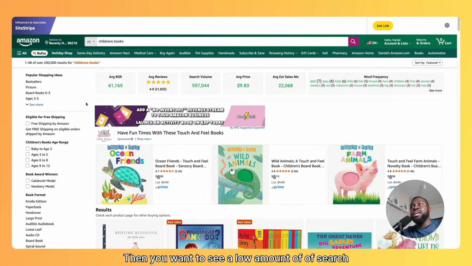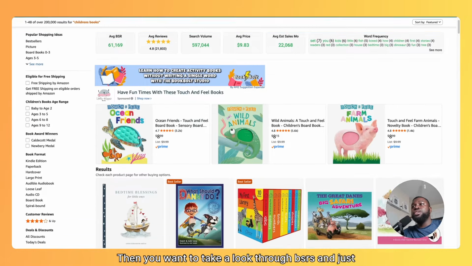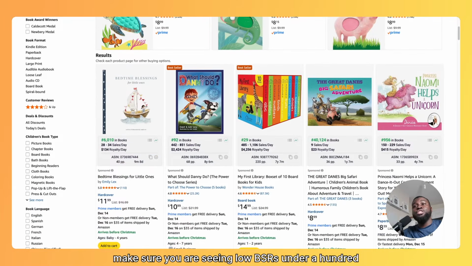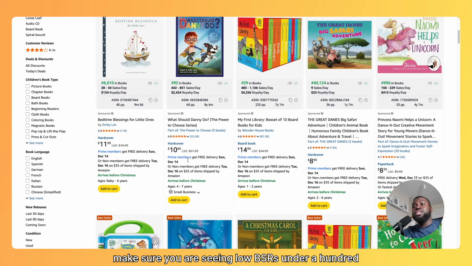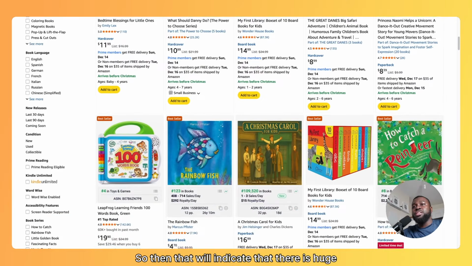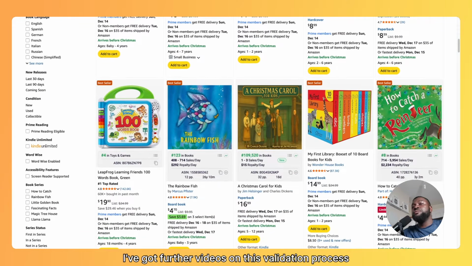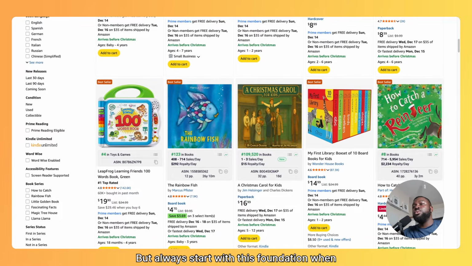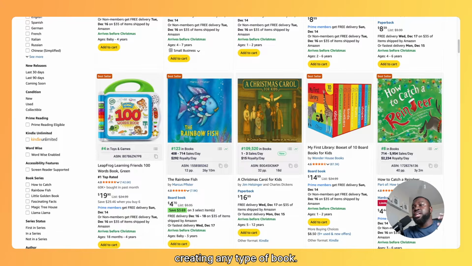Then you want to see a low amount of search results. You don't want to compete against hundreds of thousands of books. And then you want to take a look through BSRs and just make sure you are seeing low BSRs under 100,000. So then that will indicate that there is huge demand for your book. I've got further videos on this validation process on my channel, so make sure you check them out. But always start with this foundation when creating any type of book.